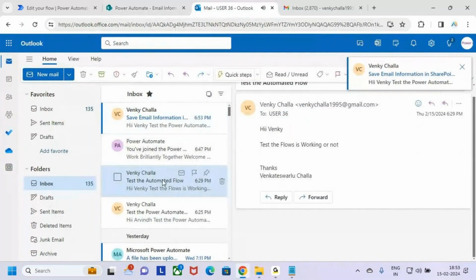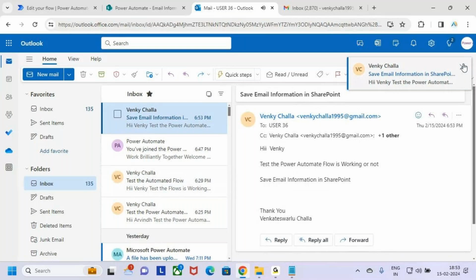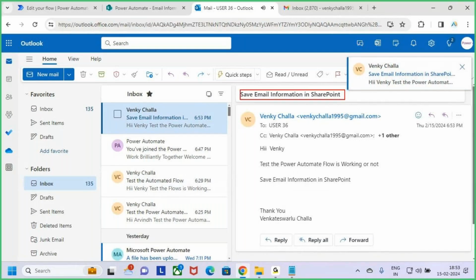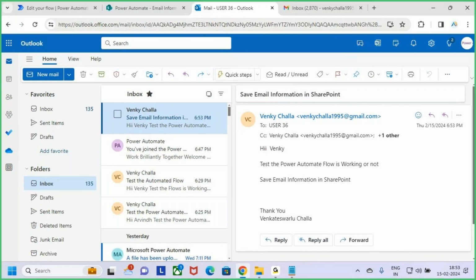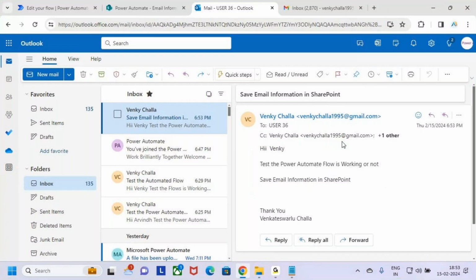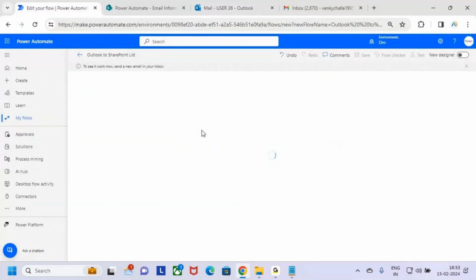Yes, the mail receives. What's the subject here? Save email information in the SharePoint. This is the subject. And what's the body? This is the body, and this is the CC. Two members I'm adding in the CC. Now let me go to Power Automate. Let me check whether my flow ran successfully or not.